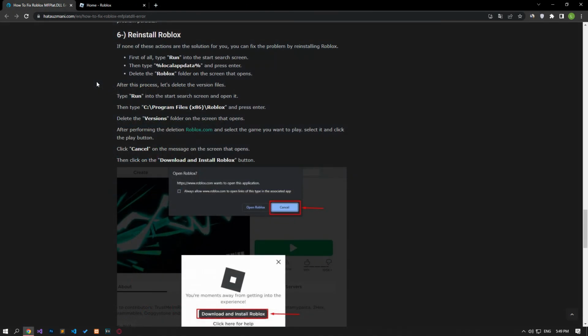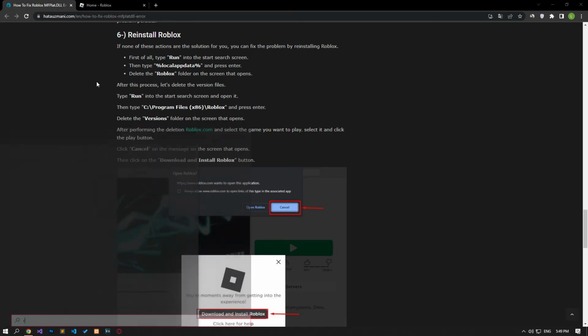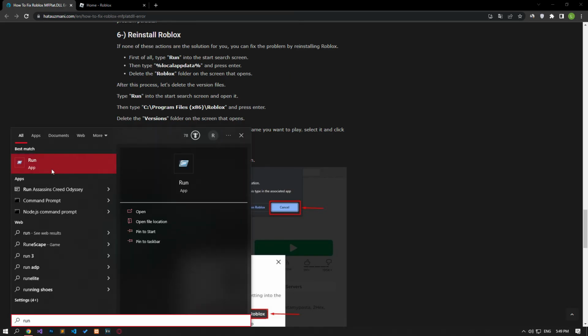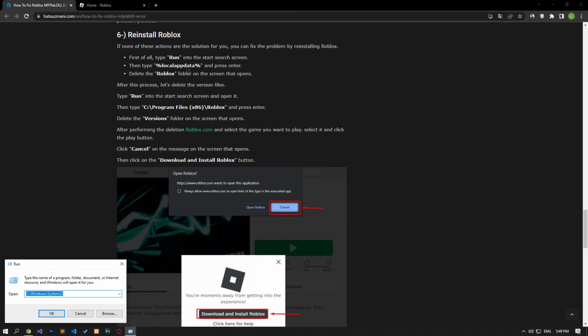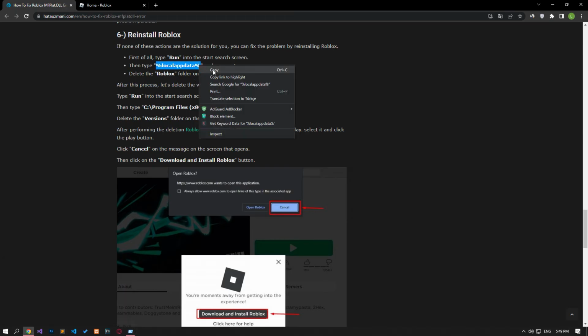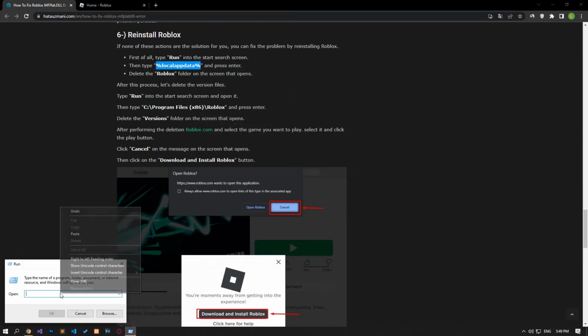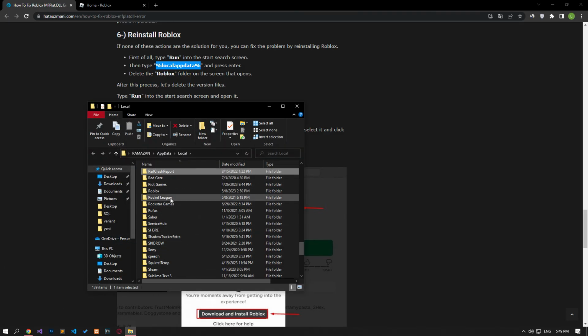A problem with Roblox files can cause you to encounter many errors. For this, you can eliminate the problem by reinstalling Roblox. In the Start search screen, type Run and open it. Then type the file location I showed in the video and press Enter. In the new window that opens, delete the Roblox folder.